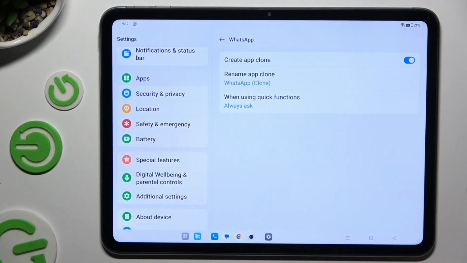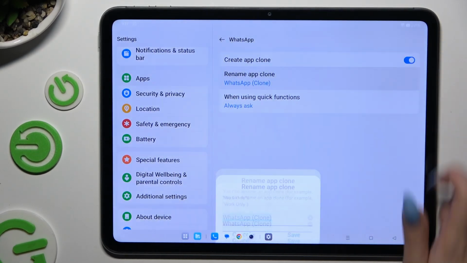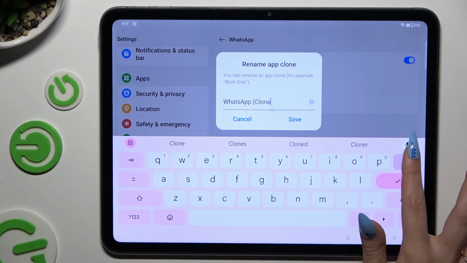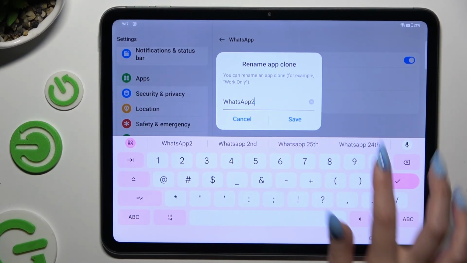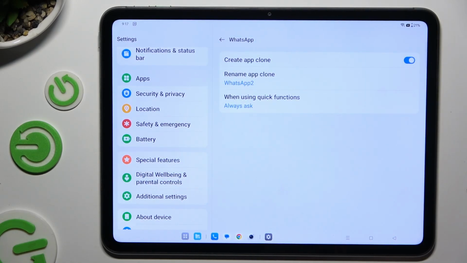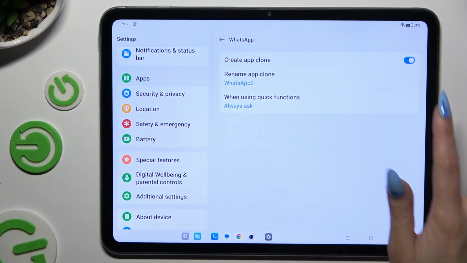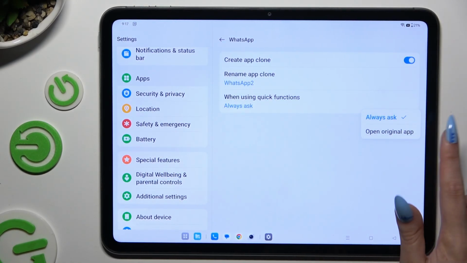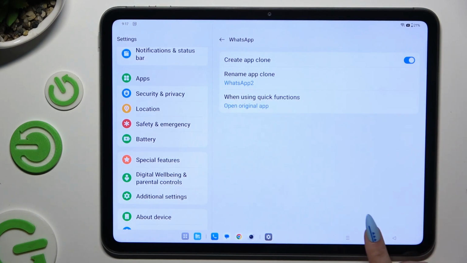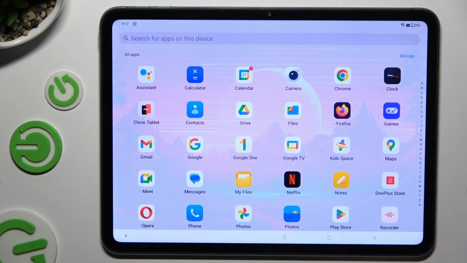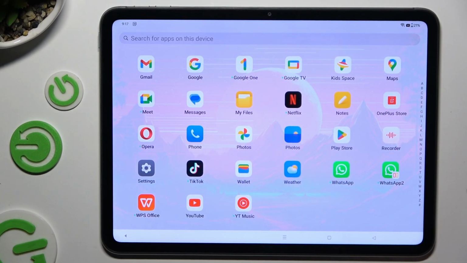Then manage those two options. You can rename your cloned app however you want to. In my case, WhatsApp 2, and tap on Save. You can also click on when using quick functions and apply one of those options by tapping on the chosen one. So when I go back and check my app, I can see that it was successfully cloned.